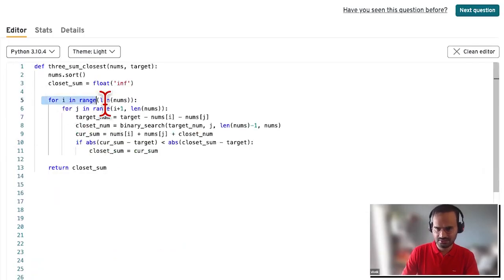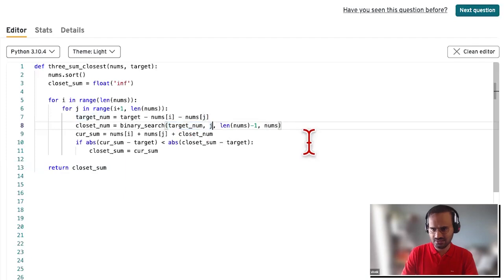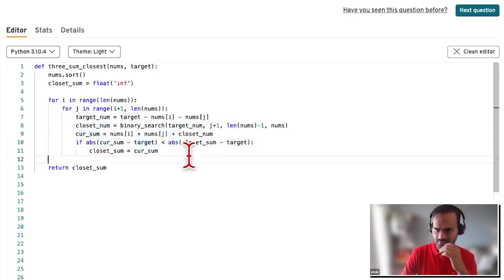So we take these two numbers here, subtract them from the target, and then we get this target num, and this is what we find in the array from j, actually j plus 1, because we are not allowed to take the same element twice. So if it is j, then it should be from j plus 1 till the end of the array. This is the binary search which will give us the third number. This is the new sum that we have, and if the new sum is closer to the target compared to the closest sum that we have gotten so far, then we'll update the closest sum with this new sum, and at the end we'll return the closest sum.